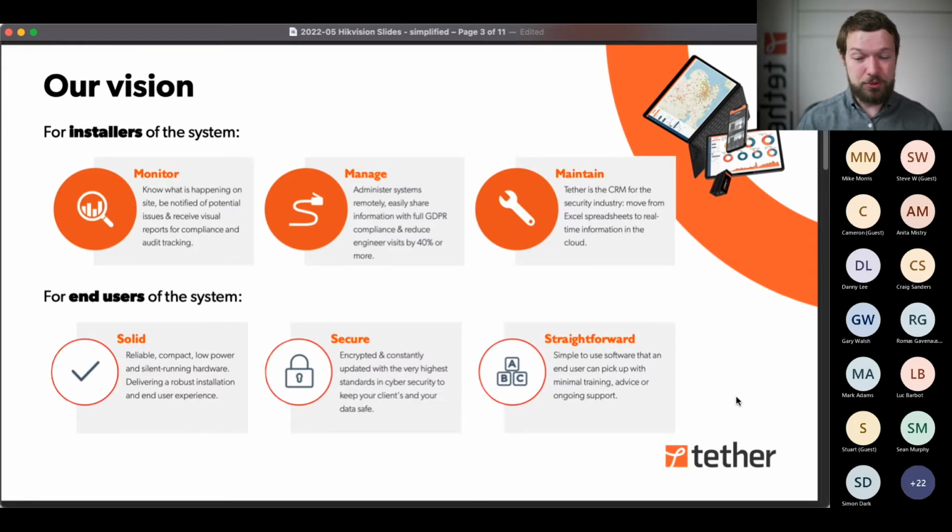And straightforward is we feel like a lot of the software out there is quite complex. It's designed for a trained operator, whereas we provide something that you can send a welcome email to any customer and they can get immediate value when they log in.